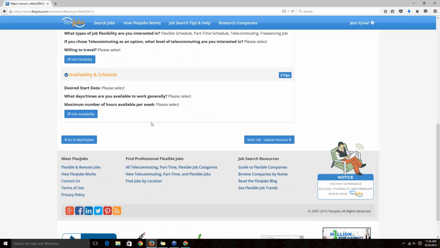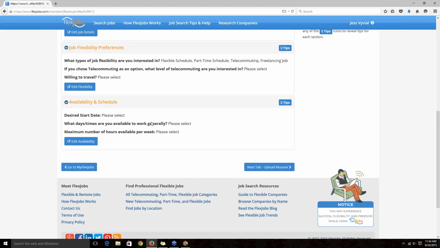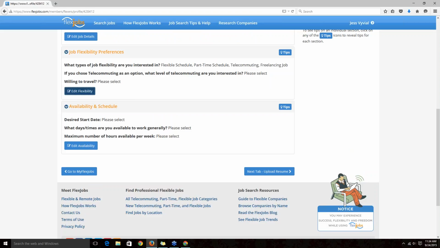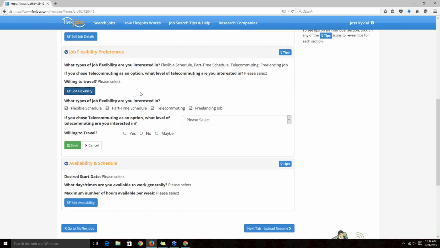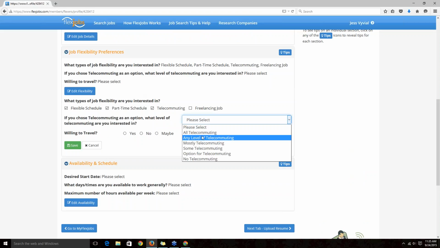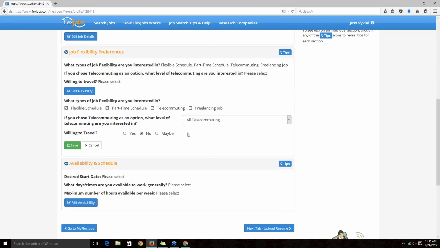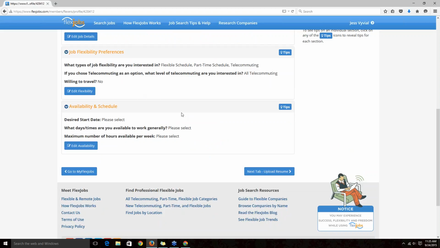The next is the job type flexibility. Because we do offer different types of flexible jobs on the site, you can select specifically what you're looking for. It may be a combination, or it may just be telecommuting. If you do select a telecommuting level, you want to make sure that you select that drop-down box. And if you're willing to travel or not is important too.